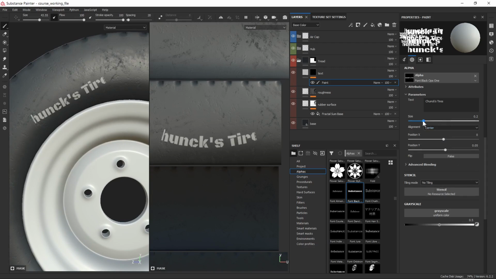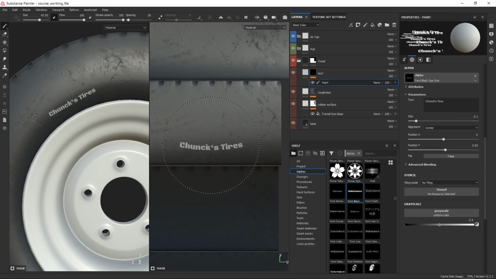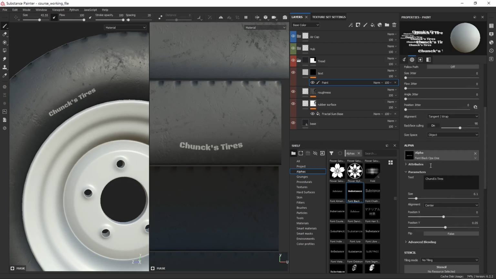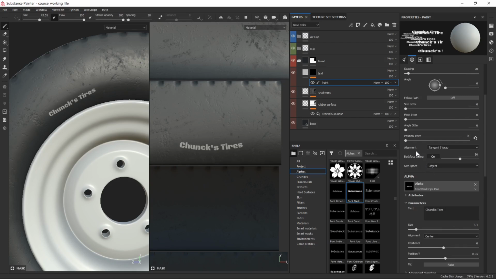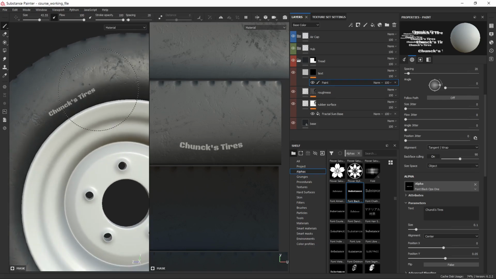I'm going to just decrease the size of the text to maybe something like 0.1. And if I click this again, now we can see that it's getting the whole text, but it's still doing that weird kind of like bending thing. So in our brush settings, if you come under this alignment section, we have this tangent wrap. So what it's trying to do is it's bending how it's stamping down the texture in our UV space to try and make the projection straight on the actual model.